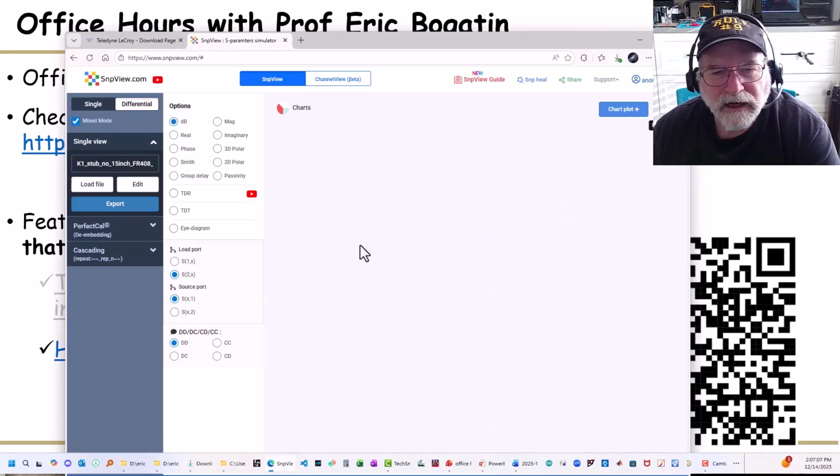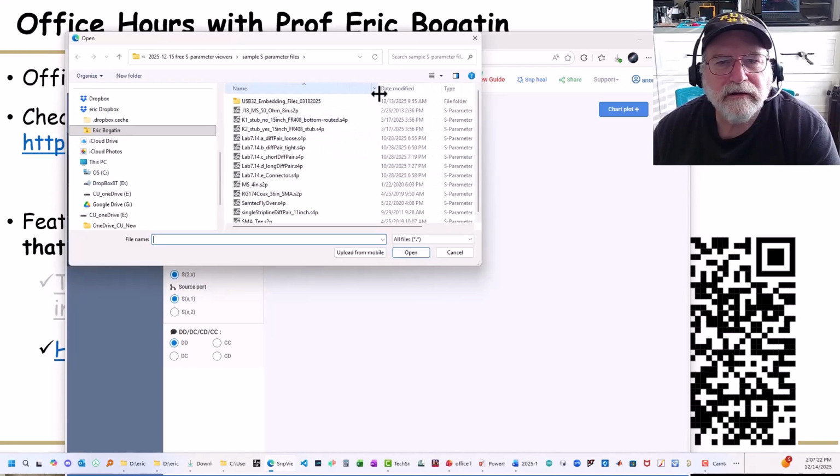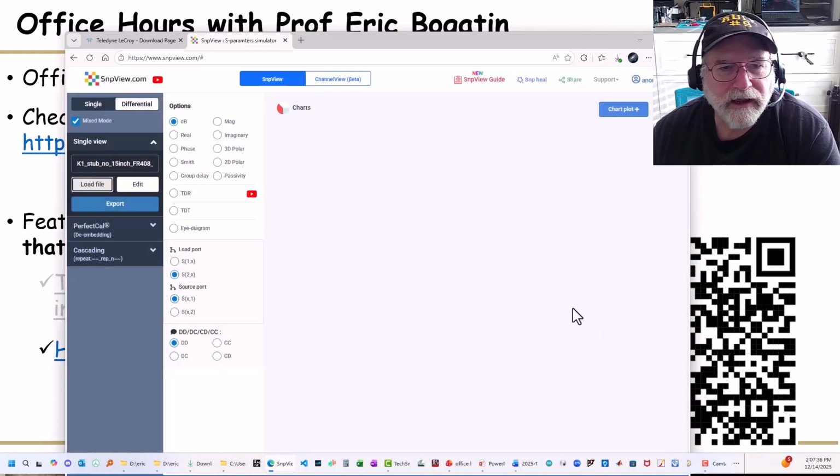And then finally, we're going to take a look at another file and look at its insertion loss and then look at an eye diagram. So we're going to look at this particular file that is an S4P that is part of a backplane trace. So we're going to open that up. The port assignment, I remember, is S1 to 2 and 3 to 4. And we say OK.